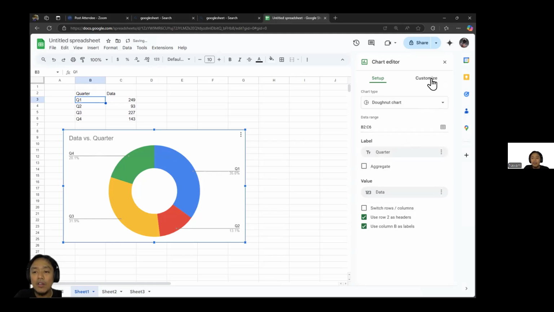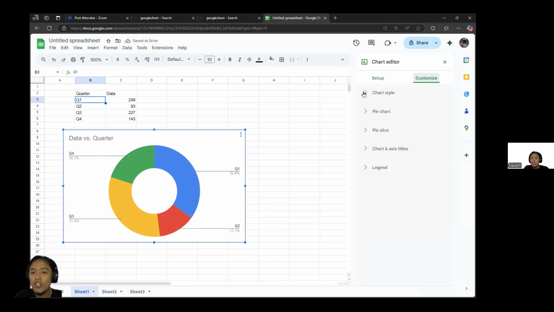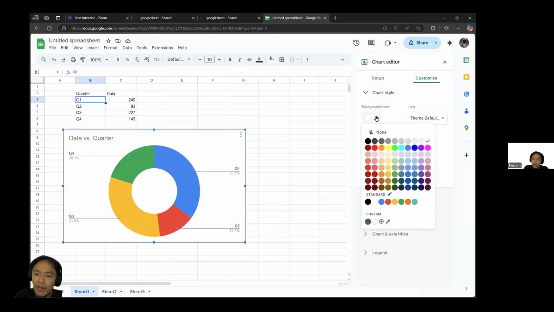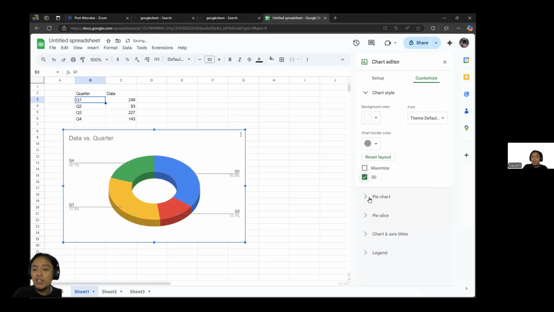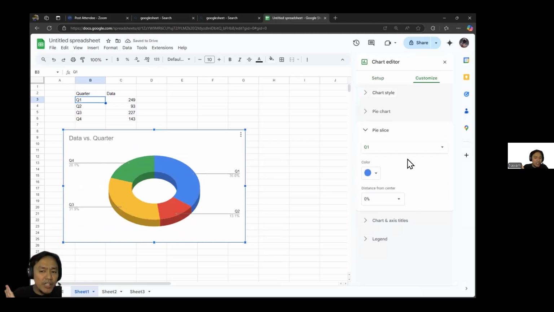Now if you want to customize, you can click there. You can change the chart style. You can change the background color to whatever color you want. Let's say change to yellow to show your boss that this is very important. Don't do that. You can also maximize to make it bigger. You can make it 3D like that. You can change your pie slice. This can change automatically and manually. It doesn't matter at all.